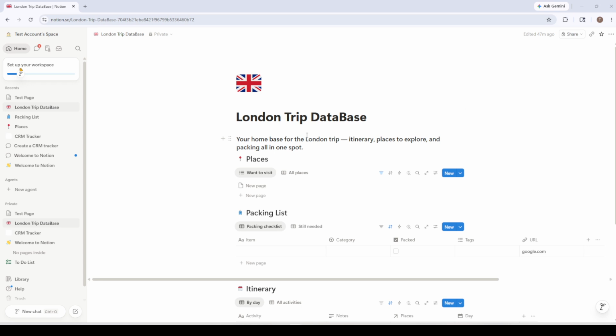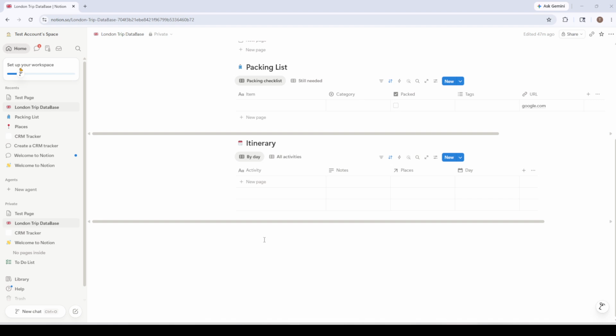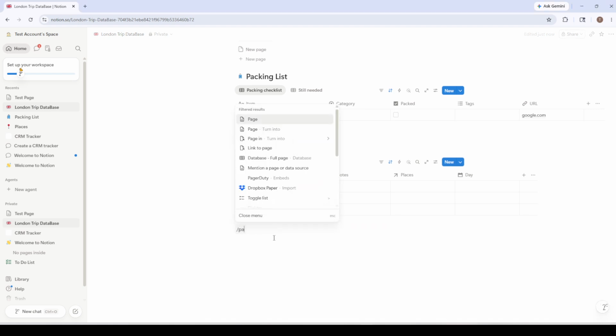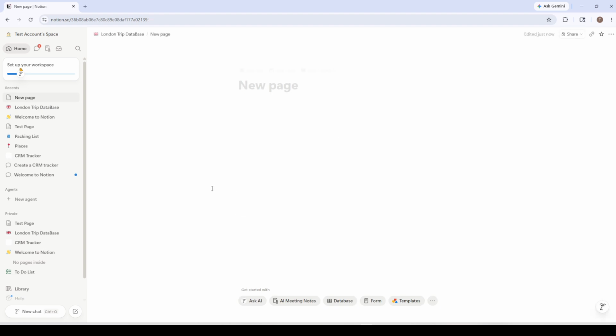With that parent page open, place your cursor in the content area and type / followed by the word page, then press enter. The / command is one of Notion's superpowers. It's a quick way to insert different types of content without hunting through menus. Using / page specifically tells Notion to spin up a brand new subpage right inside the page you're currently in.